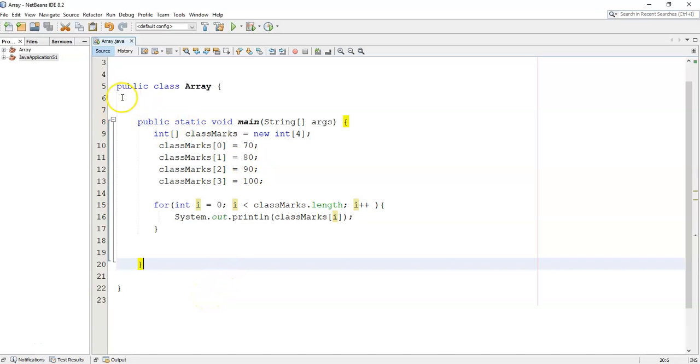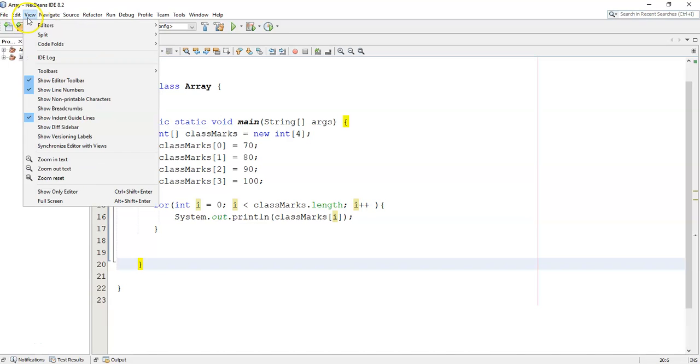Hello guys, let's continue from where we stopped. Let me see if I can zoom this more.